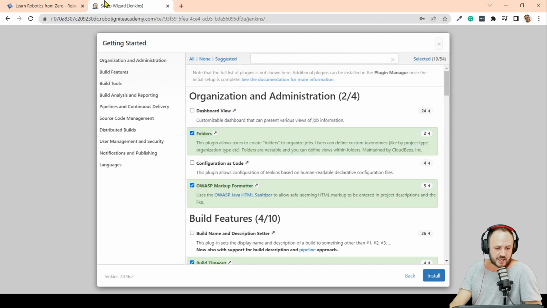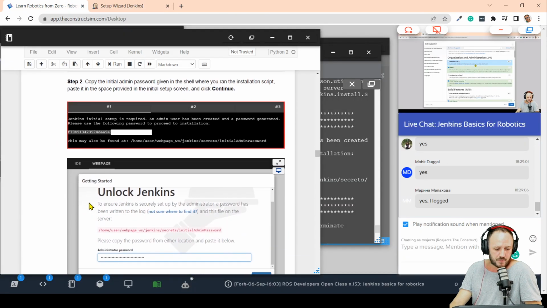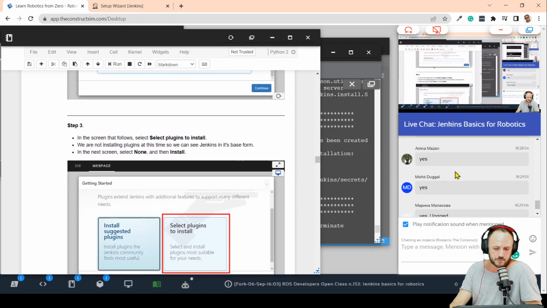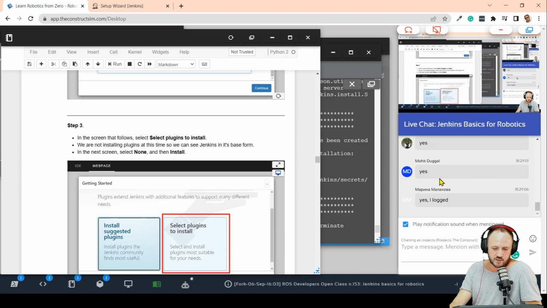All these steps that I am following, you can find them here. All the steps that I am following are described here in the notebook. I can see here Amna saying yes, also Mohit. Yes, I log it. Perfect.